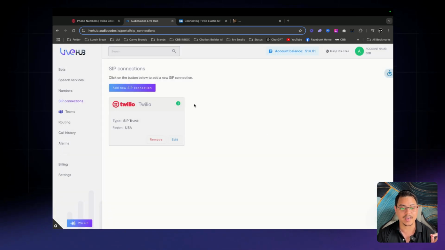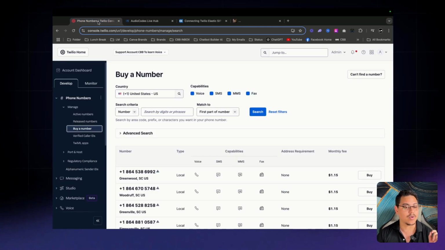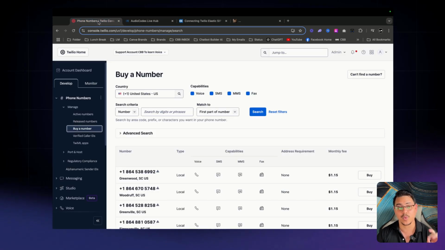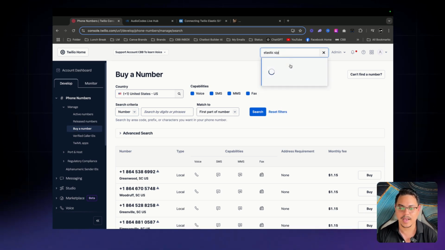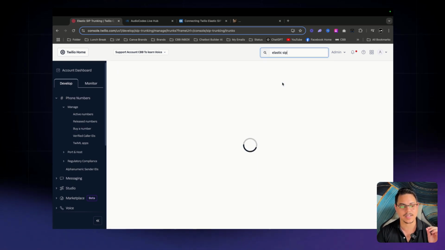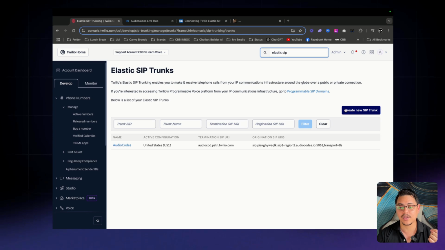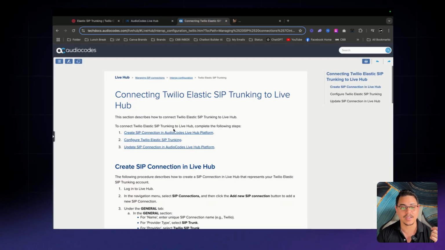Now, once you have created it, you will receive a little green indicator over here that says keep alive status connected. Now, when it's time to do this for your Twilio account, you want to come into your Twilio account and type in Elastic SIP, and you will find it right here in the middle, Elastic SIP Trunks. Simply click on it. From here, it will be empty. Just click on create new SIP trunk, and then follow the detailed documentation.